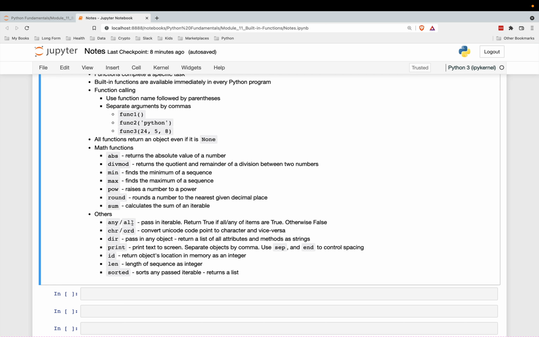The any and all functions must be passed an iterable, and they will return True or False. They always return a Boolean, and any returns True if just one of the values in the sequence is true. All returns True if all of them are true. Otherwise, they return False. Then we talked about the chr and ord functions. They kind of work together, and one is the opposite of the other. Chr takes in a number and converts it to a character. Ord takes in a character and converts it to a number. That number is the Unicode code point.